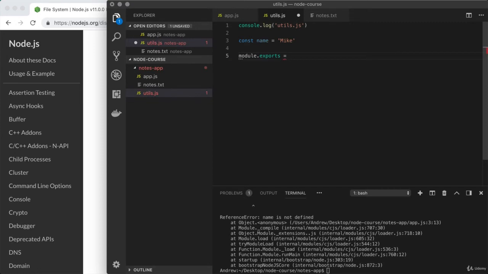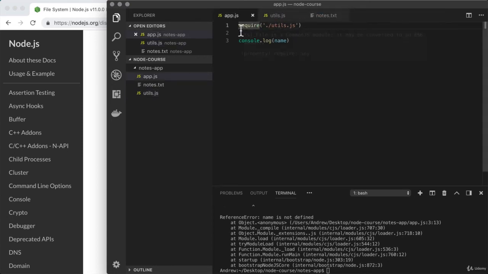So all we're going to do is export whatever the value is for name, which we know is the string Mike. So at this point, utils.js is doing its job well. It defined a variable and it exported that variable. Other files can now take advantage of it. Whatever you assign to module.exports, that is available as the return value from when you require the file. So I require utils.js right here, which means the return value is what I assigned, the string Mike, which is stored on this name variable.